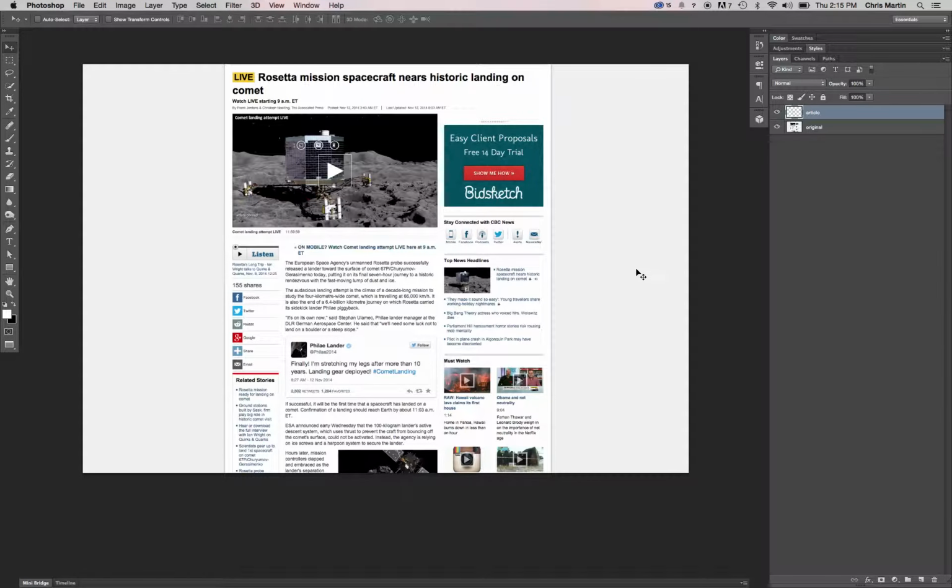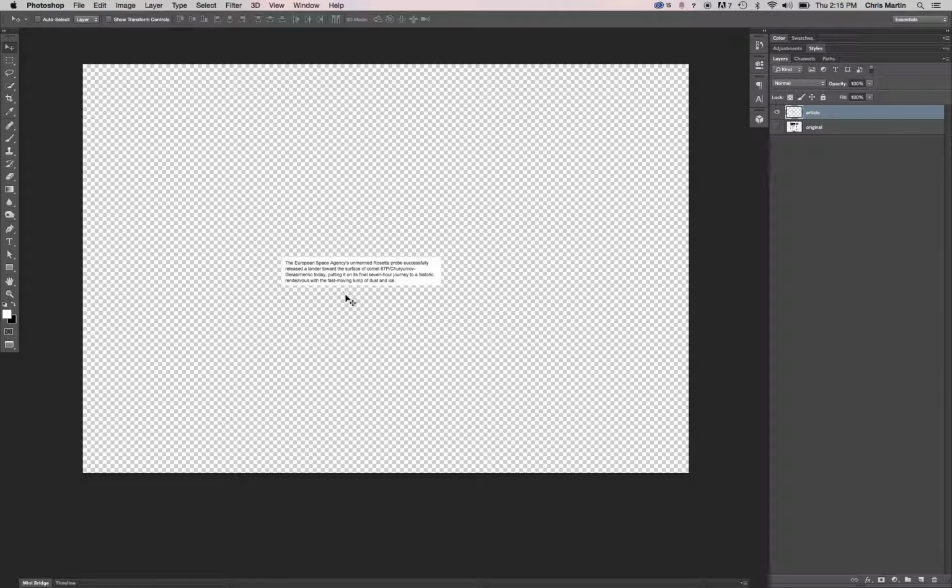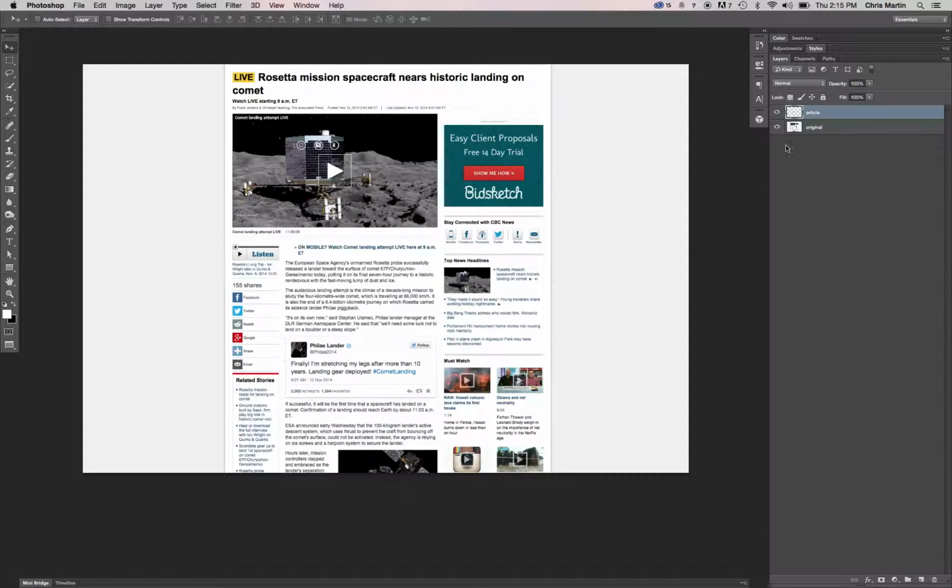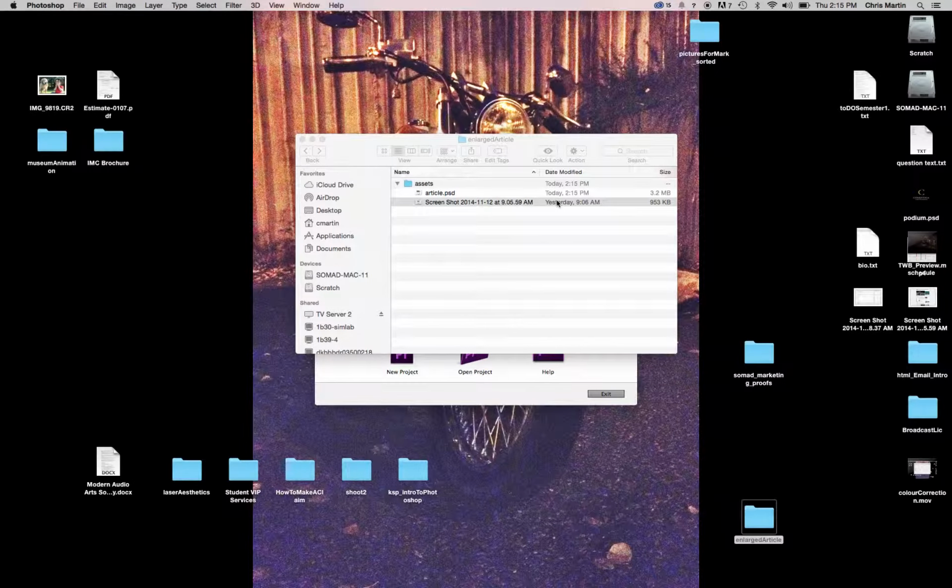Okay, so now we're done with this Photoshop file. You just have to make sure that you have 2 layers at least, one article and one original. And the article should just be by itself on its layer. And these little check boxes or squares in the background show transparency. When I turn this original back on, the layer shows back up. So I can close this now. I'm going to save it.